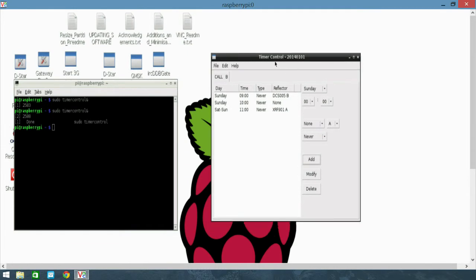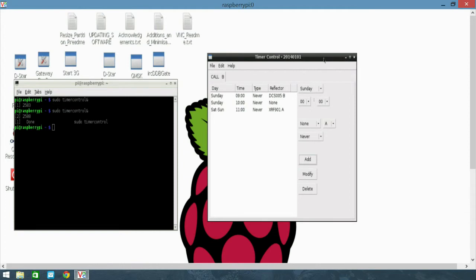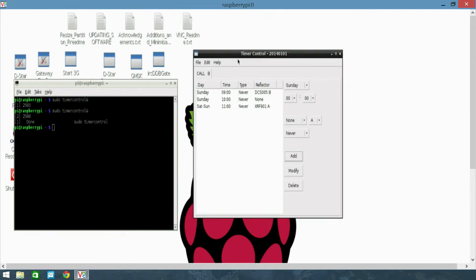So that's all there is really to timer control. Of course, this needs to be running. If this program isn't running, then it won't control your IRCDDB connection. So this needs to run in the background. It's probably advisable to set it to start at boot, the same as you would start your IRCDDB perhaps. So that's the timer control program and how to use it in association with IRCDDB gateway.